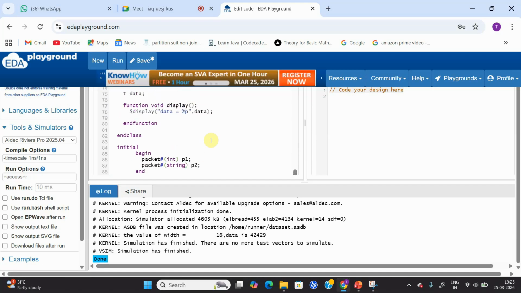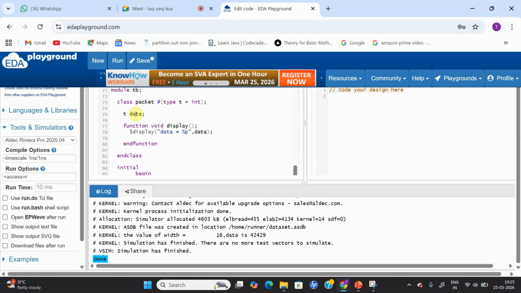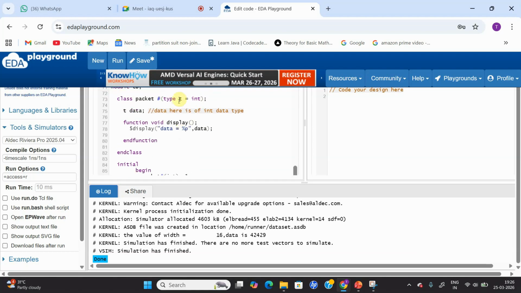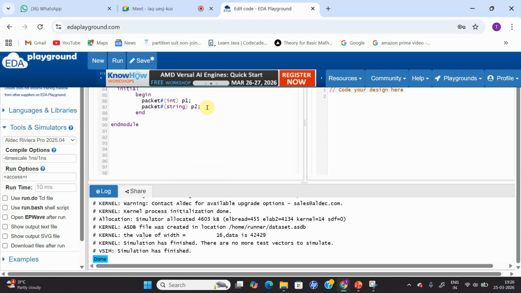So what is going to happen over here? Now this data will be of type t. t is nothing but data type int. So this data, whatever variable we have, is now of int data type. Now, if we configure this value to string, here you can see we are passing the parameter as string. So what happens over here? This t will now be string, and this data variable present here will be acting as a string. Let me show you how it is acting.